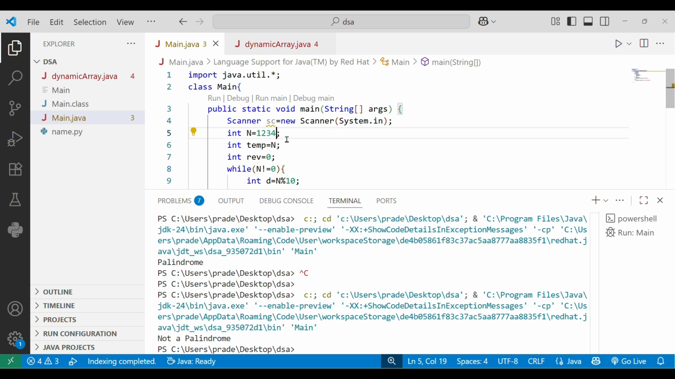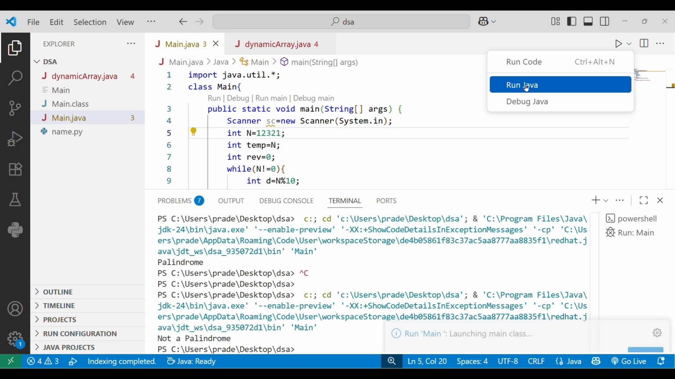If I give the input 12,321 and reverse it, it is the same 12,321. Now I run this code and I get the output: palindrome.